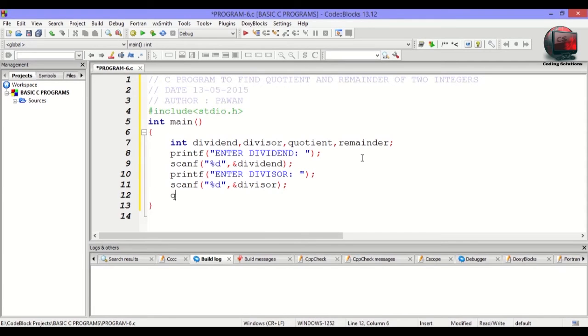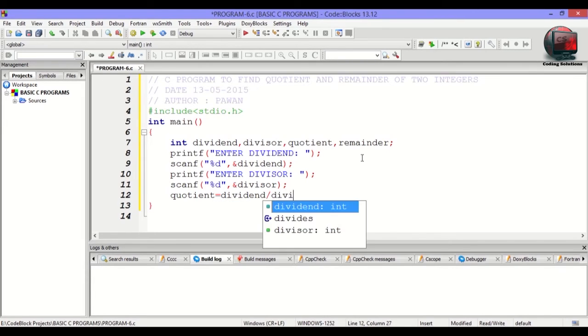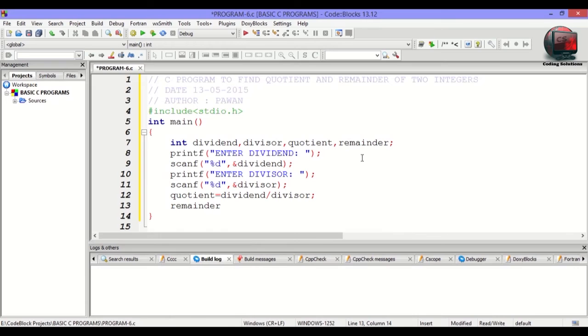So quotient can be calculated by simply using control space, quotient equals dividend divided by divisor. Okay, and remainder will be calculated as dividend modulus divisor.